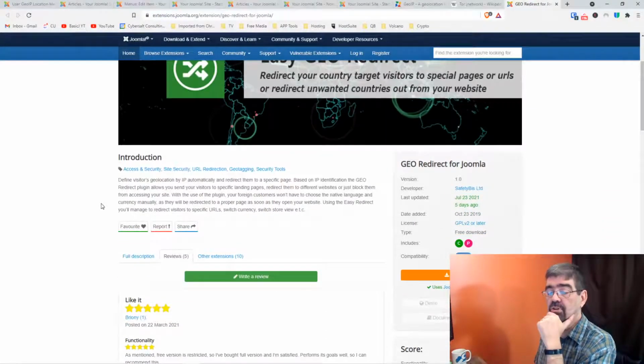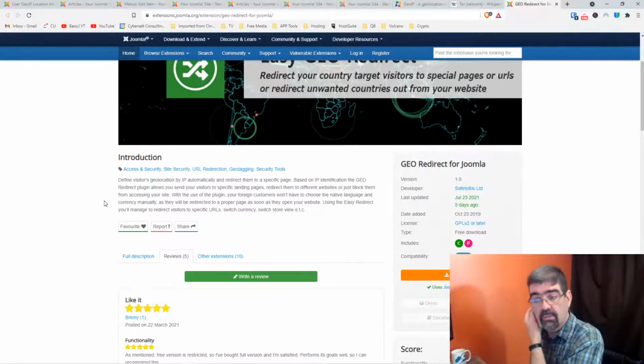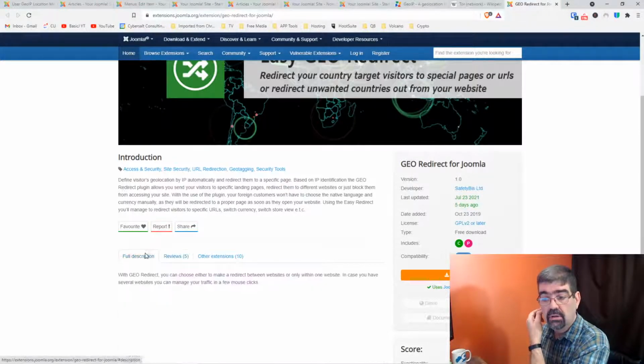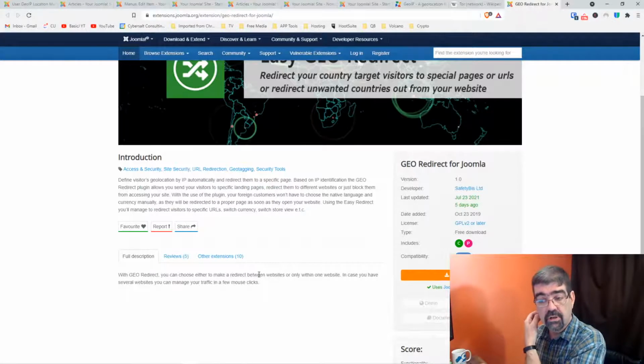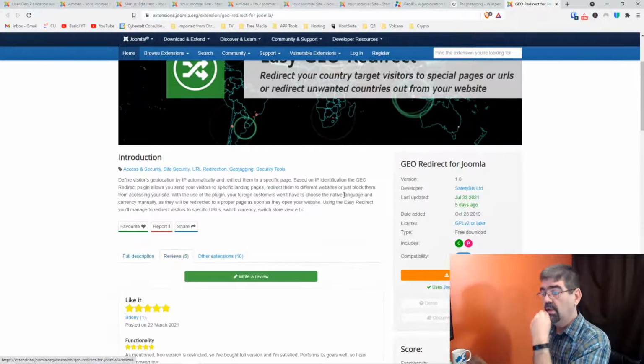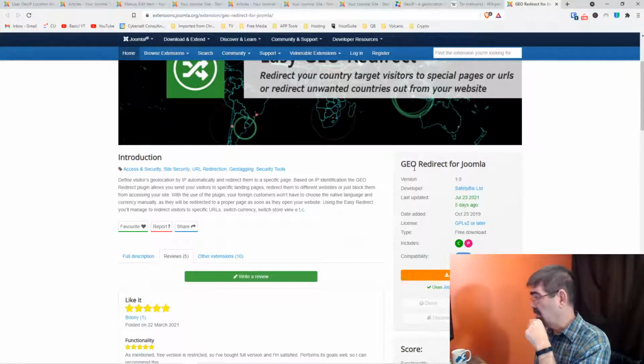See, define visitors' geolocation by IP automatically. You can choose whether to make a redirect between websites or only in case you have several sites. You can manage your traffic in a few mouse clicks. Yeah, and it's a component and a plugin.